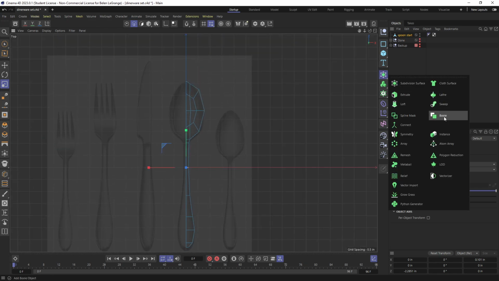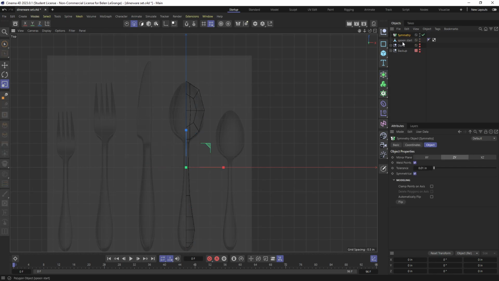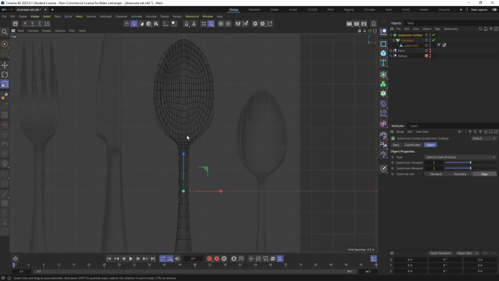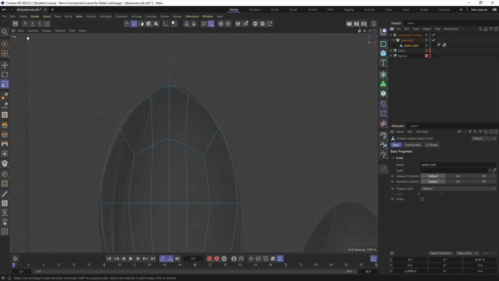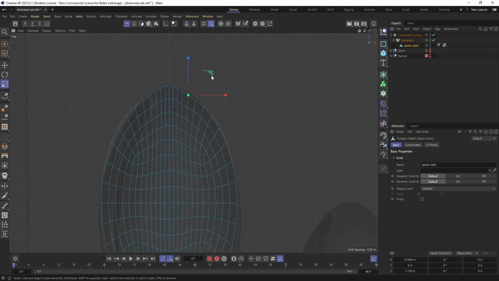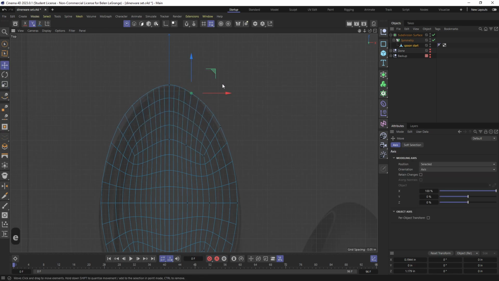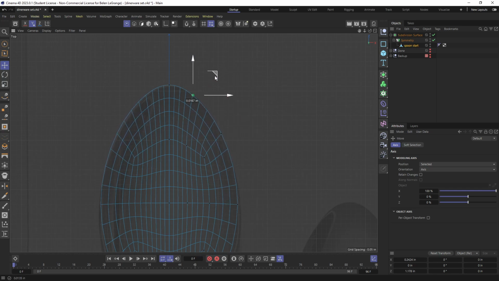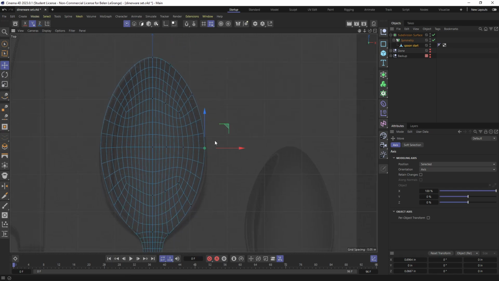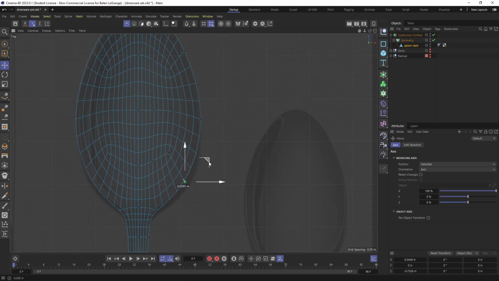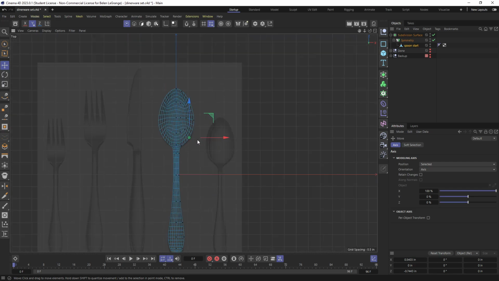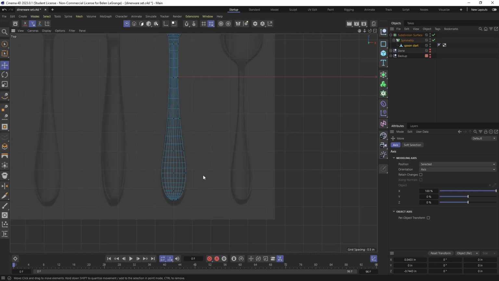Let's go ahead and make a symmetry and put the start spoon in there. And then make a subdivision surface and put that in there. And I noticed I don't like the way that this is rounding, so I'm going to go to point mode. And I'm going to grab these points and move them around till things look as I would like. Here we go. All this looks fine down here.